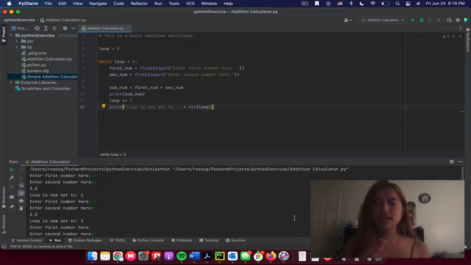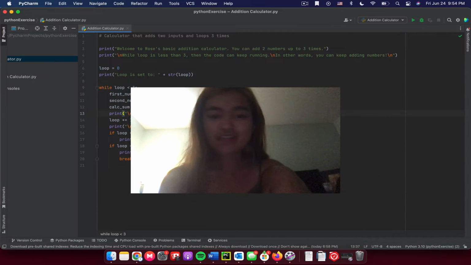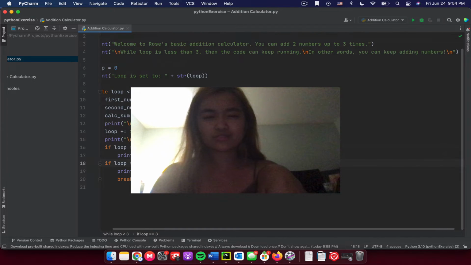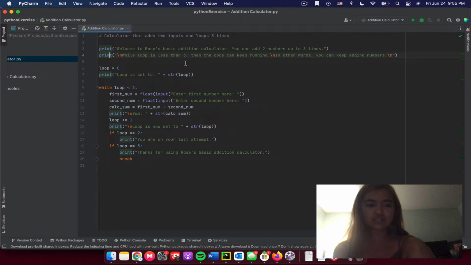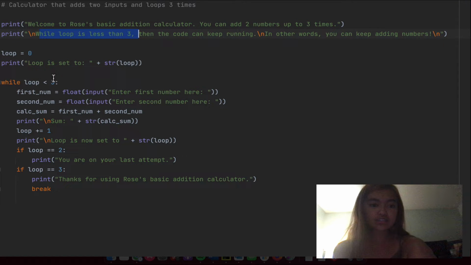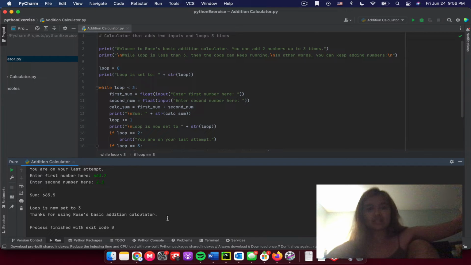So I'm just going to dabble in a little bit more and show you the final product of our addition calculator. Okay, so now we are finished with editing all of our code and making it a little bit more, quote-unquote, advanced, but not really. So what I did was add a welcome to our calculator. You can add 2 numbers up to 3 times. And then I kind of explained this code right over here. While loop is less than 3, then the code can keep on running. In other words, you can keep on adding others. But if it's not, then it's going to break. So you can basically create any kind of calculator with this basic code.